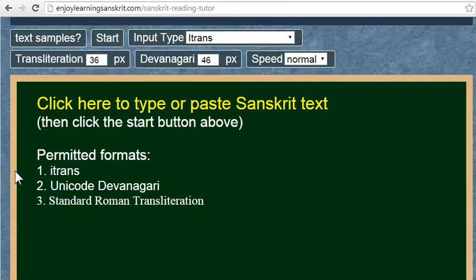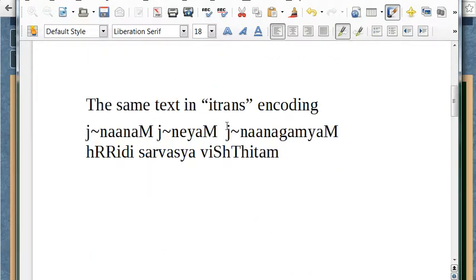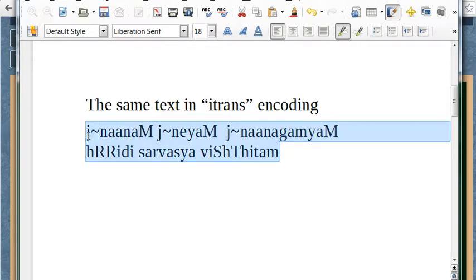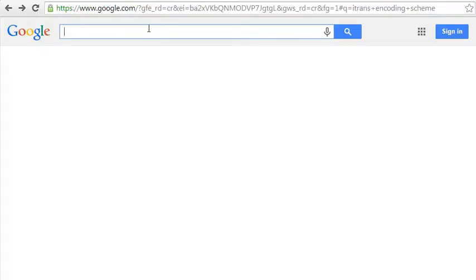It is called ITRANS, as it stands for Indian Languages Transliteration or Indic Languages Transliteration. ITRANS is what we can technically call an ASCII transliteration scheme. In simple words, it is a method to type Sanskrit text in a phonetic way using only the characters available on the English keyboard.